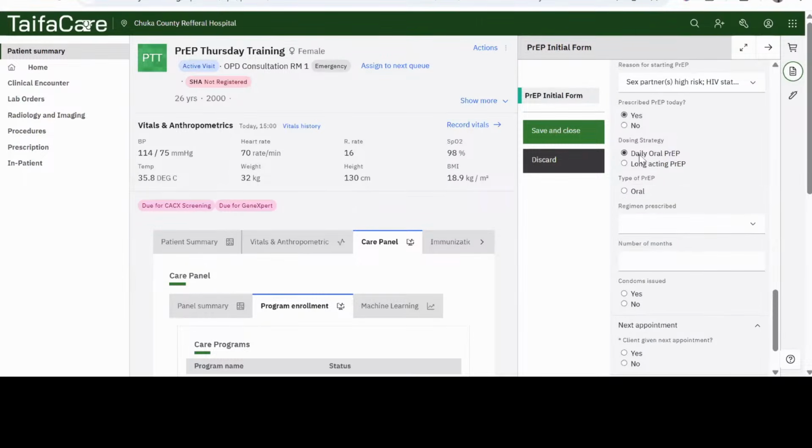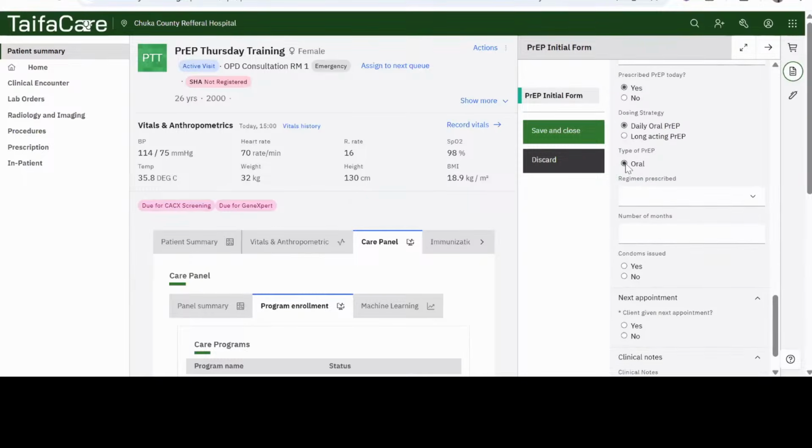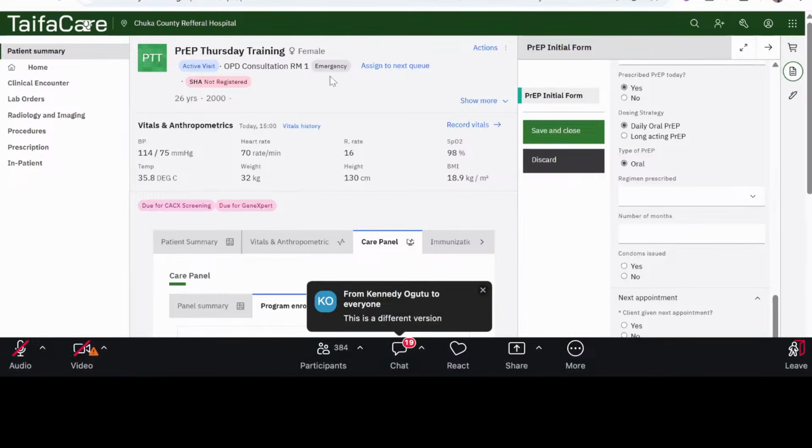And if I pick daily oral PrEP, I need to give the type of PrEP. We've aligned these as per the guidance. So when I click on the oral, you'll be able to see the regimen that I need to prescribe. It says TDF/3TC, TAF/FTC, and then TDF/FTC. So this will align depending on the client that you are working on.